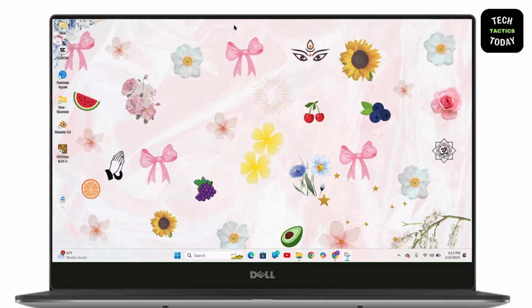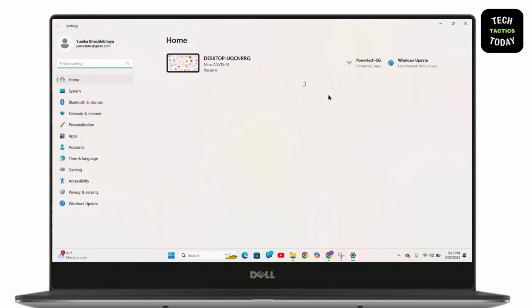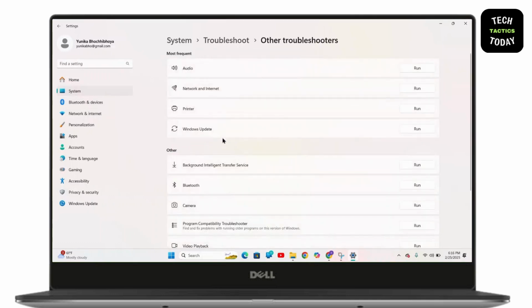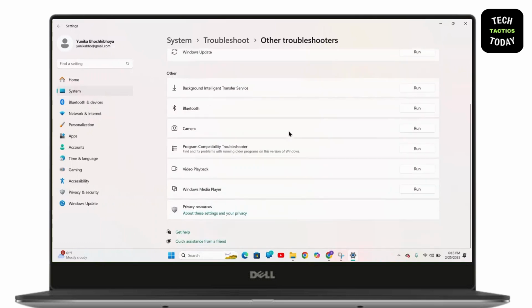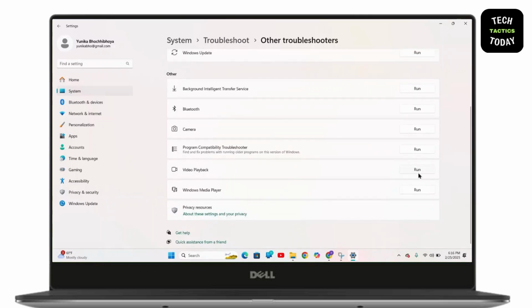So before solving the problem, we will have to identify what our problem is. And to do so, simply go to your Start menu, then go to Settings. After that, simply search for Troubleshoot. Go to Troubleshoot Settings, then go to Other Troubleshooters. Now, simply go to any of these options and run the troubleshooter where you think the problem has been occurring.